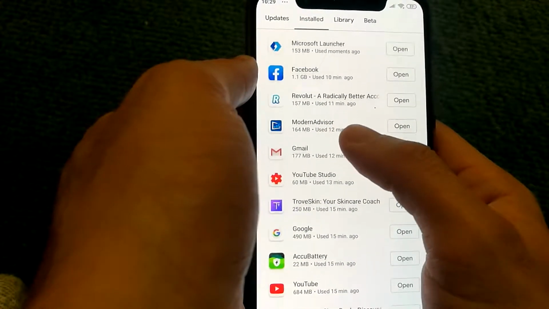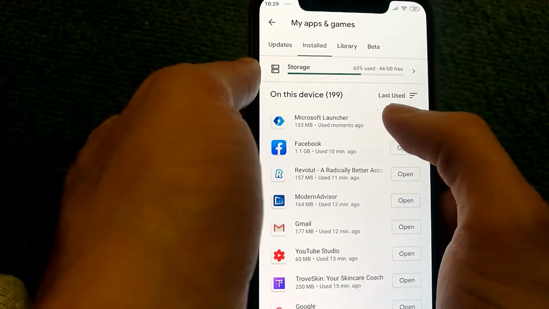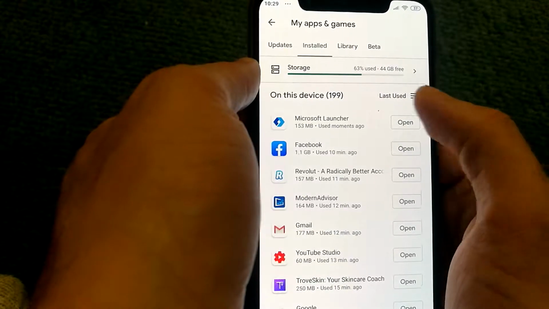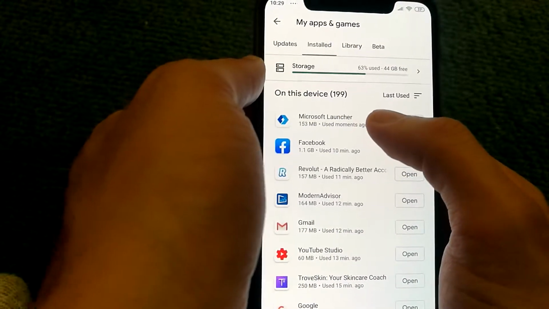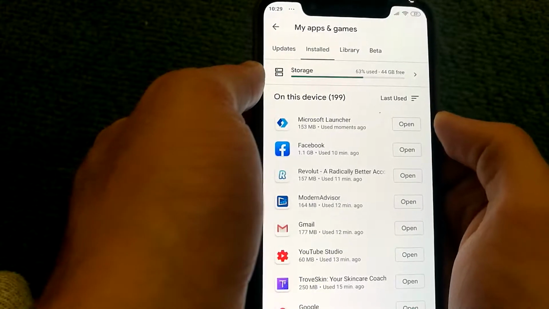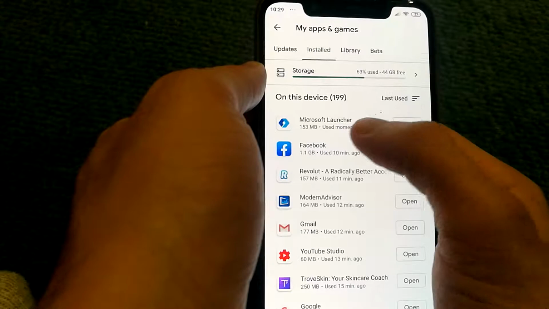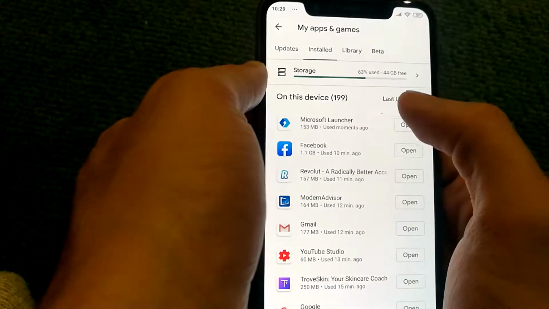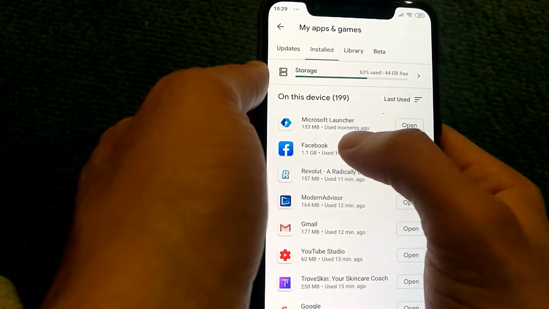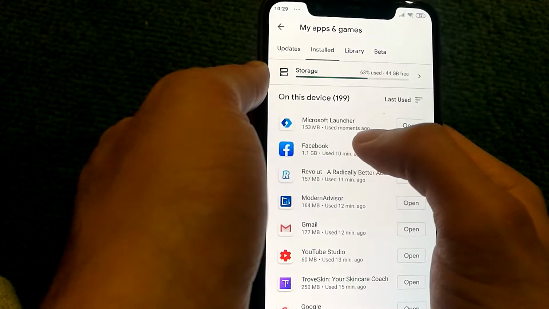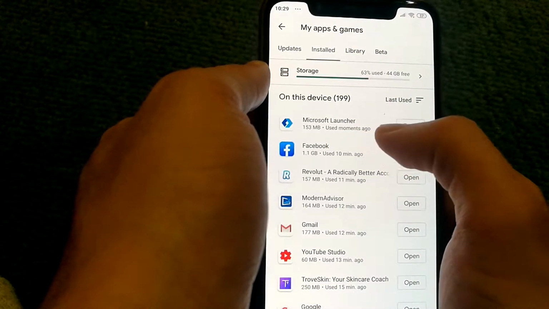Now, there's also the list of apps that you have currently installed on your device. I have 199 apps installed on my device, which is quite a lot. And the list also shows you the name of the app that is installed, the amount of size or storage space it's taking as well.